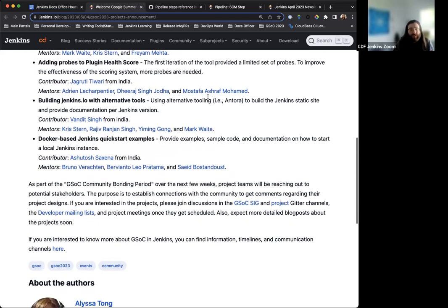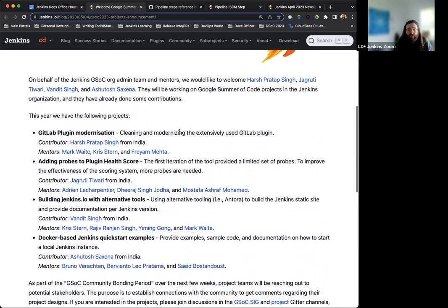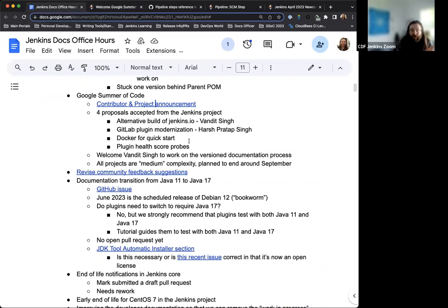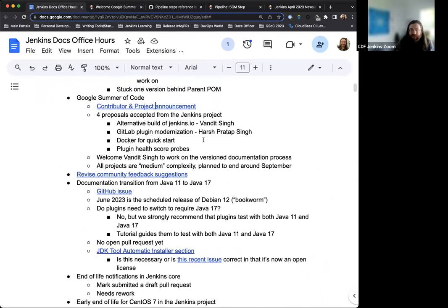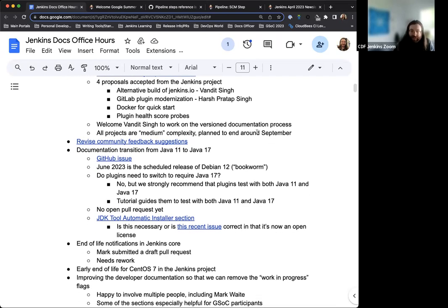So just congrats to all the selected participants and contributors. We're really excited about what's to come, and we hope you get as much out of the Google Summer of Code as you possibly can. The four projects that were accepted are the alternative build tools for Jenkins.io, the GitLab plugin modernization, Docker for Quick Start, and the Plugin Health Scores Probe projects. Just continuing the work that we've been getting done and looking to move Jenkins.io and Jenkins in general to the next level. So really, really excited. All the projects are medium complexity, so shouldn't be anything that we can't finish or at least get to a really good point with by the time the end of September rolls around.